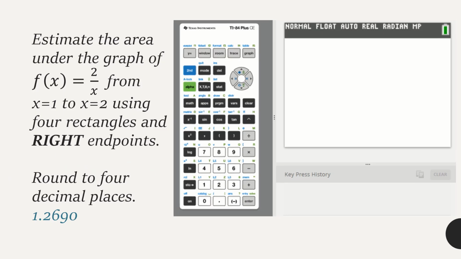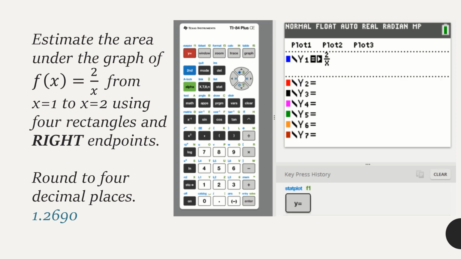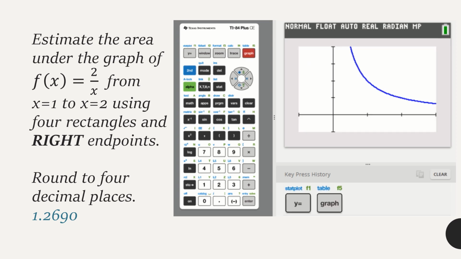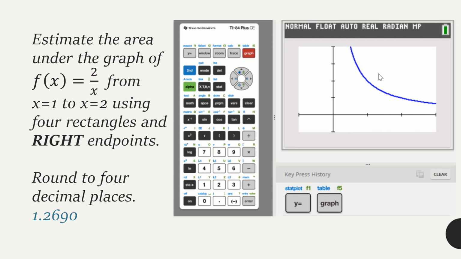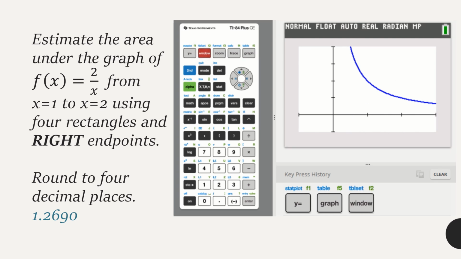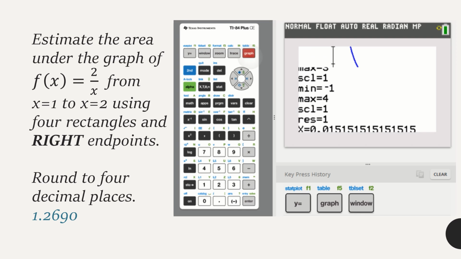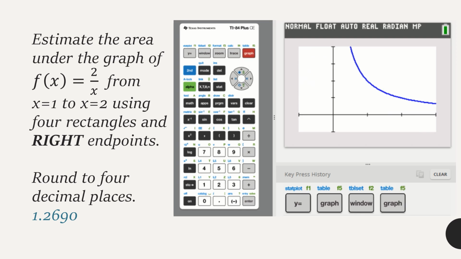Now this part's not a requirement, just a recommendation. I want to put the y equals as a function in here, graph it, and look at it. What we're doing is finding 4 rectangles that would fit under here. I have set my window to this so that I could see it better, and I'm going to take a look at the graph because I have the utility of a graphing calculator. It is a tool to make inferences.